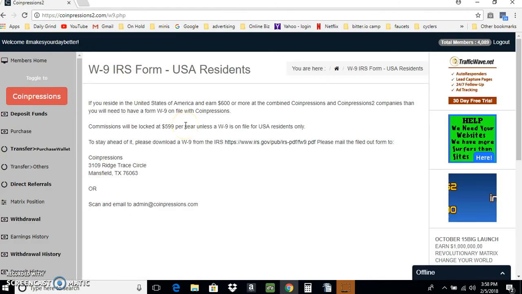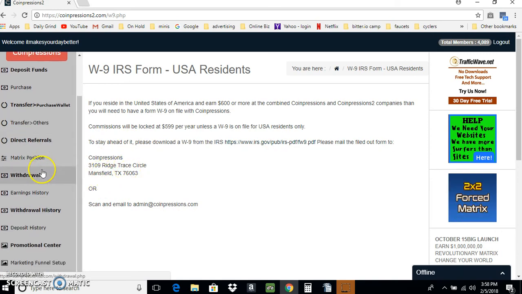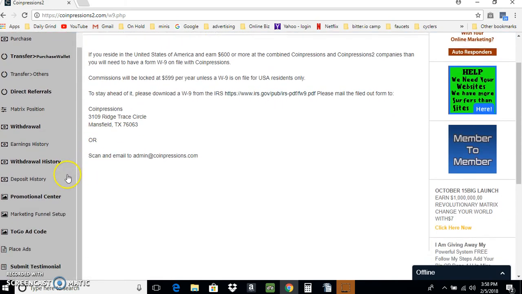It's real simple. You can just go here, download it, print it, scan it, and send it to this email address. If you don't have a way of scanning it, you can download it, print it, and then mail it to their address there in Texas. This is a US-based company, obviously.